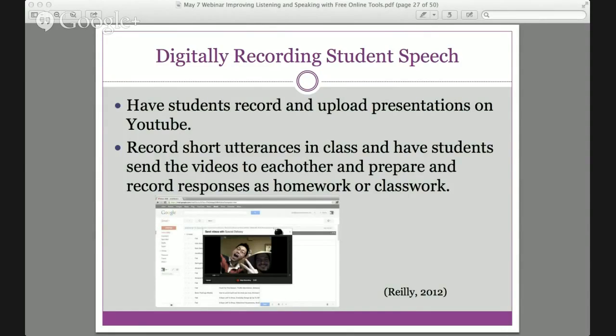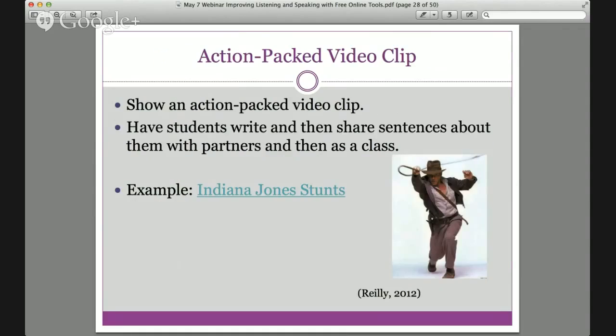So they can upload a video of themselves, maybe answering a discussion question or a topic that you were talking about in class, and then upload those presentations onto YouTube. And for homework, they could send videos to each other to respond to those things. So that's another way to use videos and audio and put that online. Next slide, please. Sounds good and engaging. Oh, thanks, Miguel. Next one.